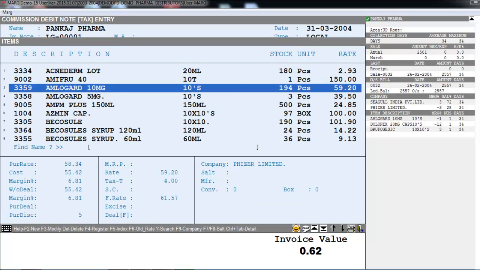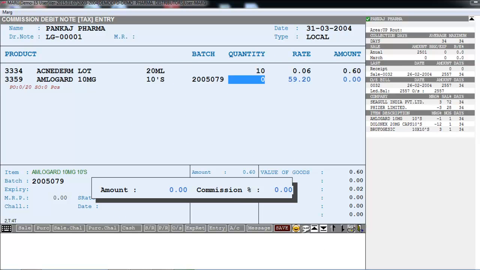Now similarly we select another item. For example, we select Amlogar 10 mg. Then enter the quantity. For example, we enter 70. Press enter. Then in the amount field you will specify the amount of this item.